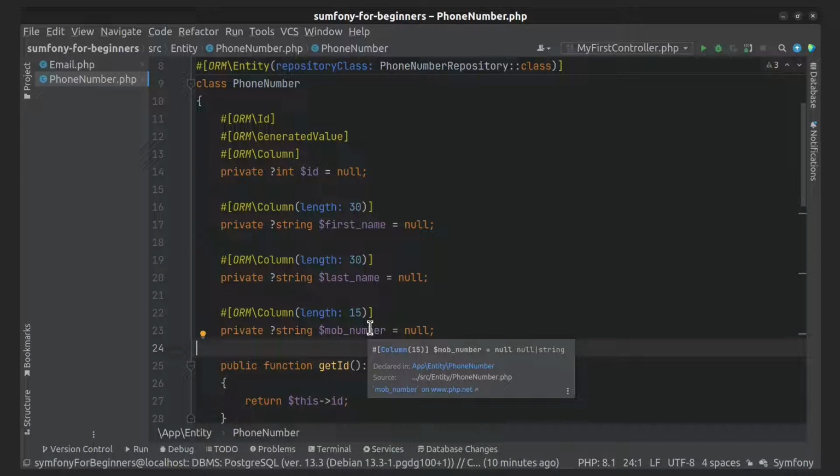So, I want to join email table to the phone number table, and I'll use for this foreign key ID column from the email table. I'll use one-to-one relationship for this. So, let's go.